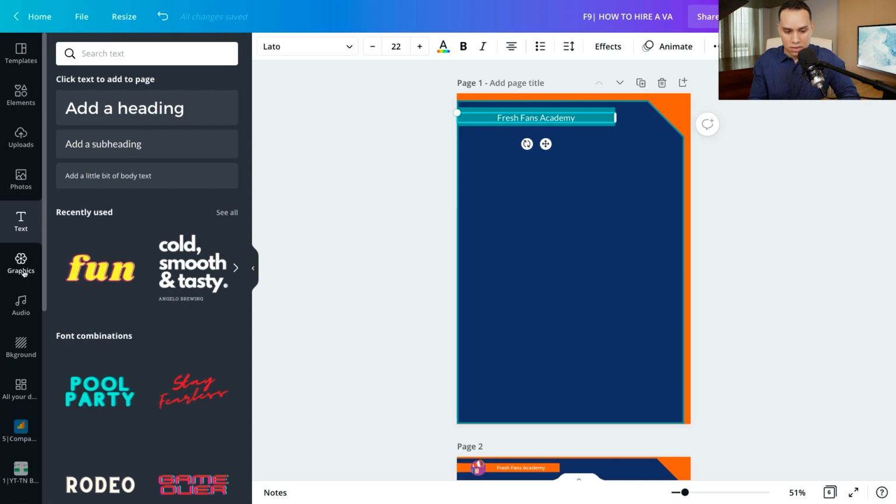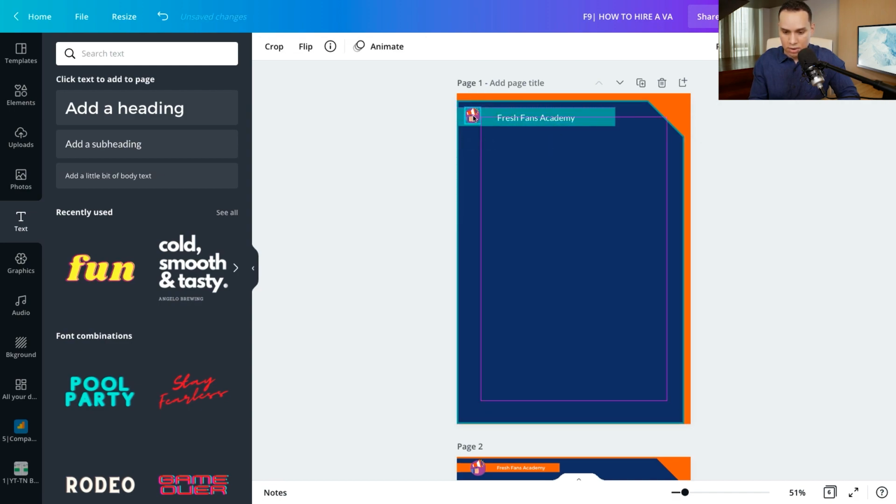And then you can come over here to your uploads. Where is it? There it is. And upload your logo, of course. I'm going to just pretend that this is our logo. I just copied it from here. It's a random icon from Canva. It's not an actual logo. So we'll click and put that just like this.